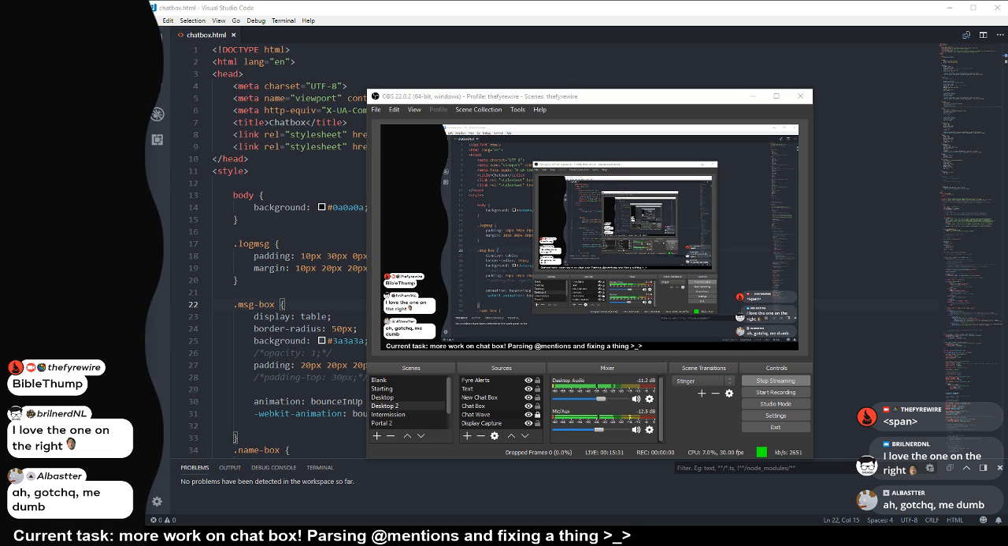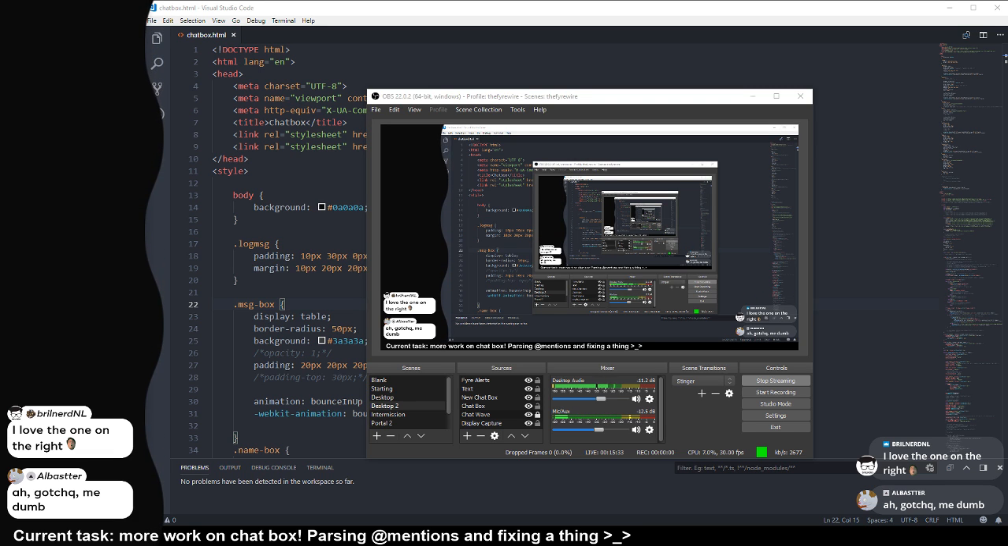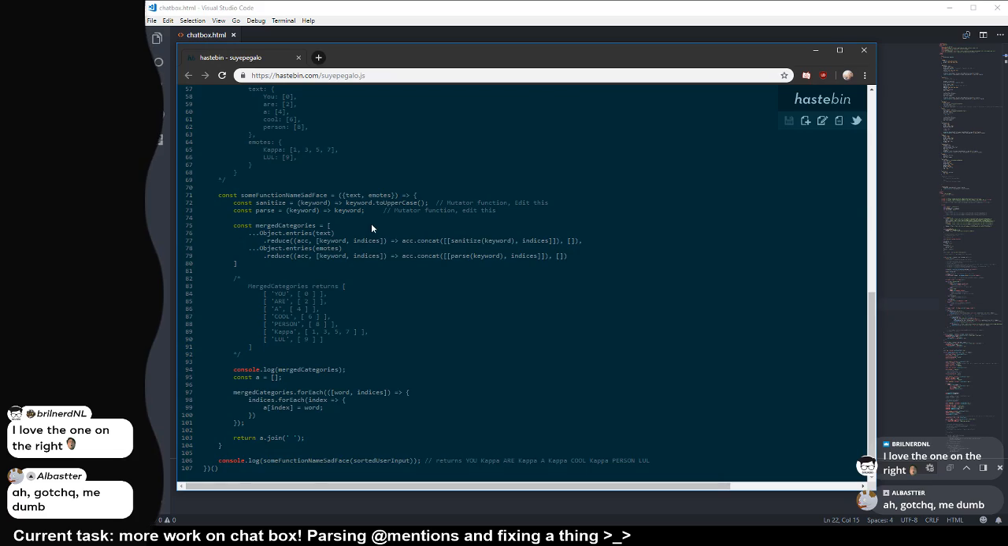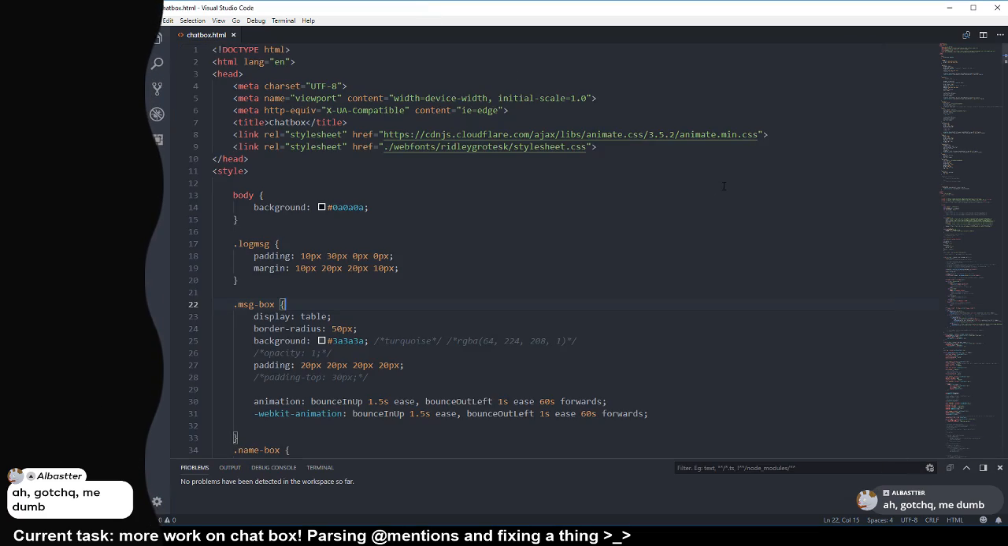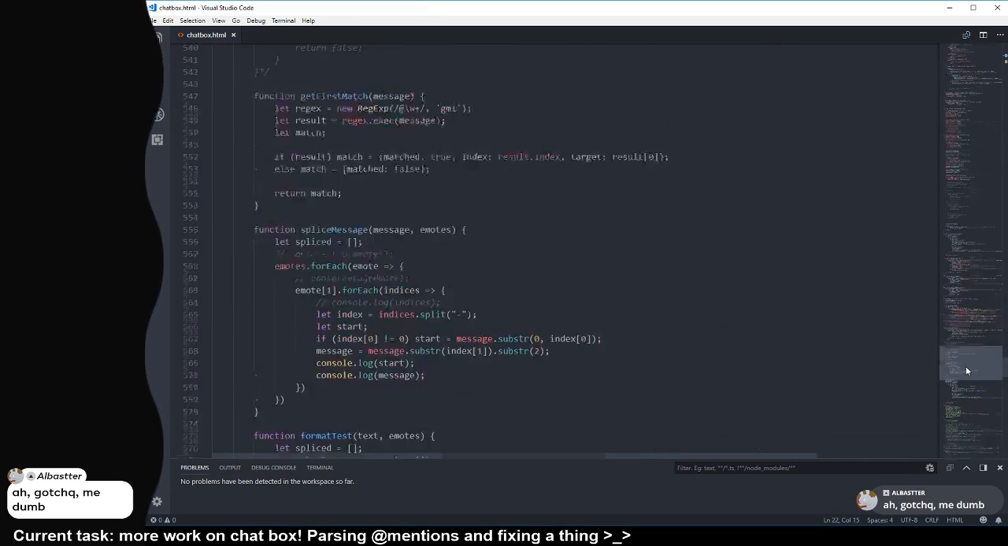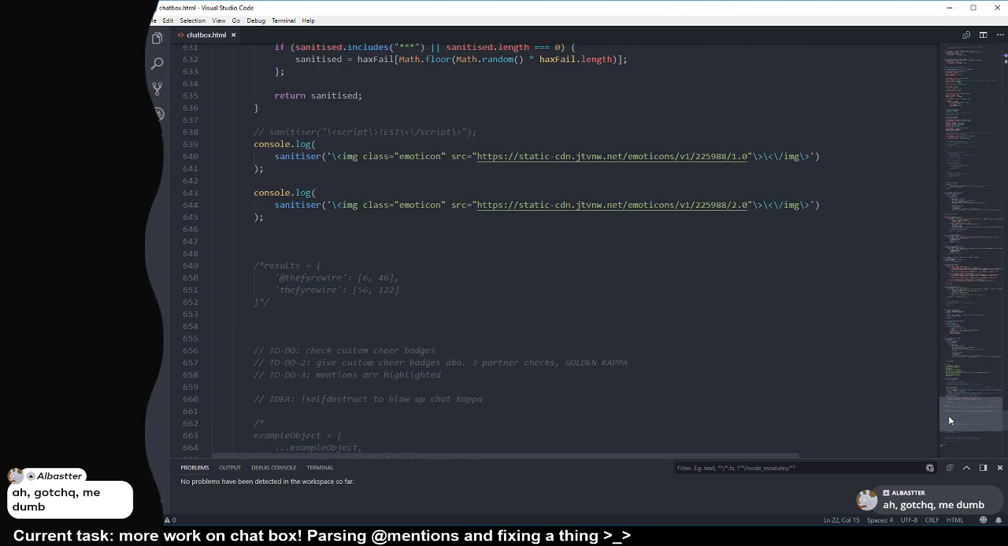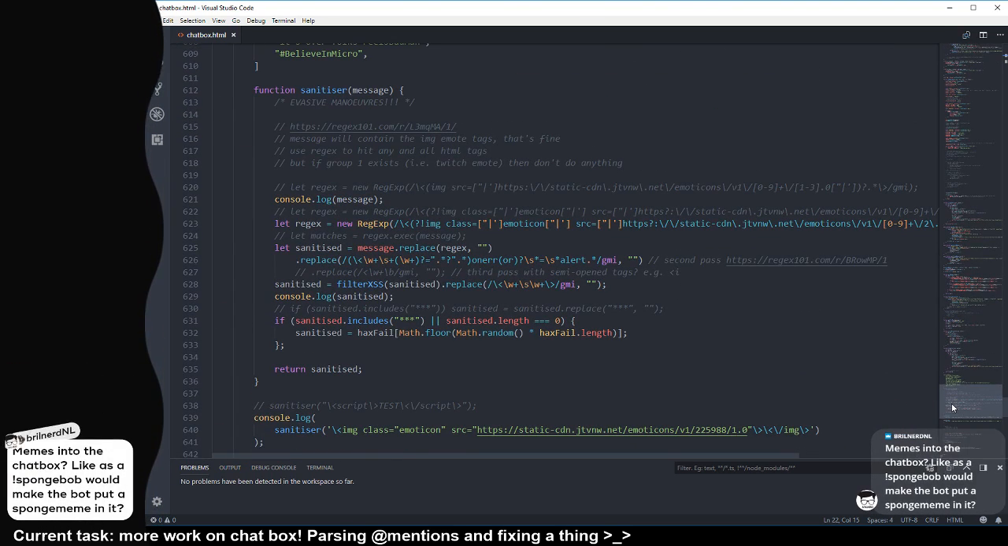Let me see. So, let me just quickly go down to where I'm doing that. I made a new function called sanitize.